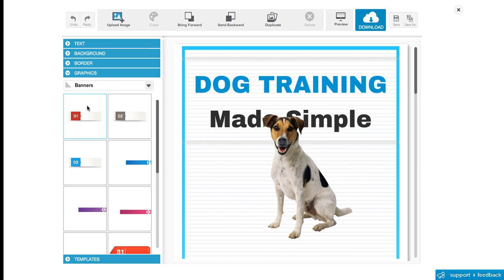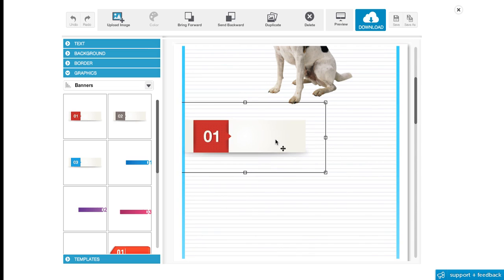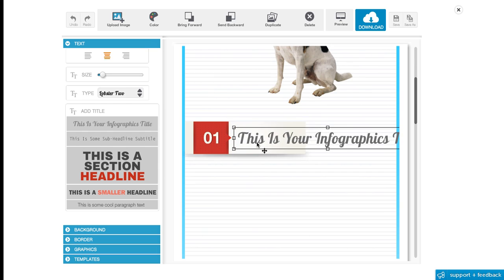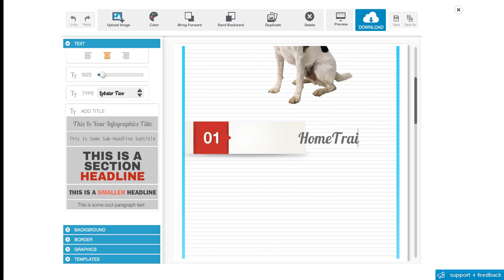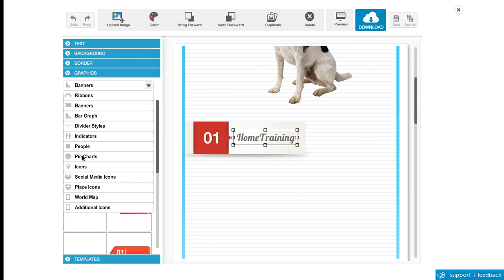Alright, so now my infographic is starting to look nice. So let's add some data to it, and let's make it look more like an infographic. So first I added a kind of banner. So this is going to be my first bullet points, and I'm going to add a few facts about dogs and dog trainings and dog owners as well. So let's start with home training.